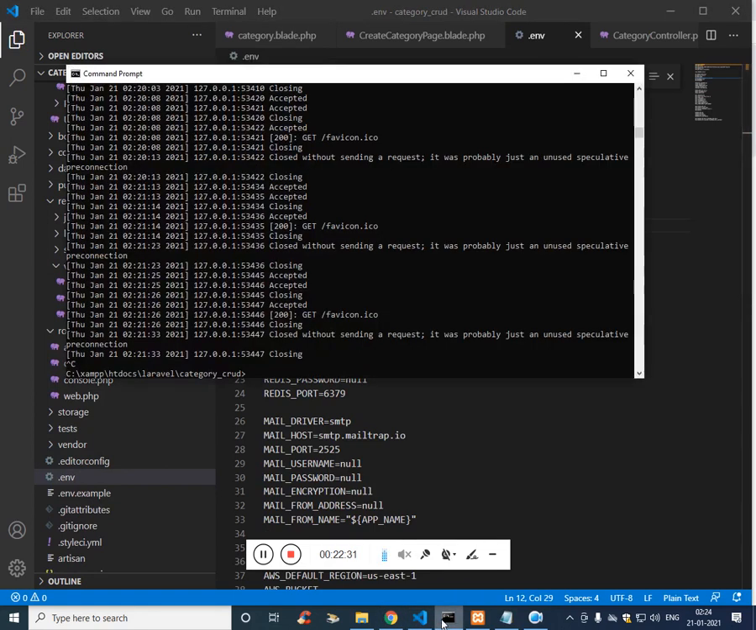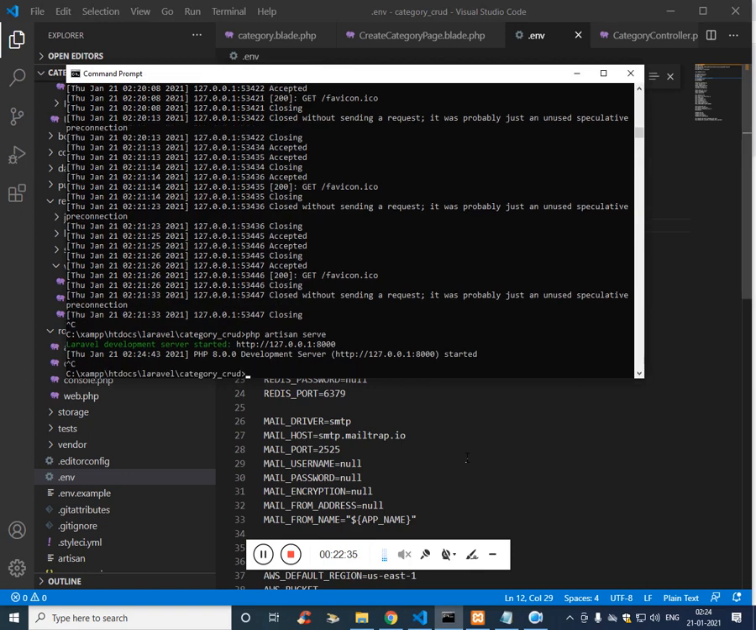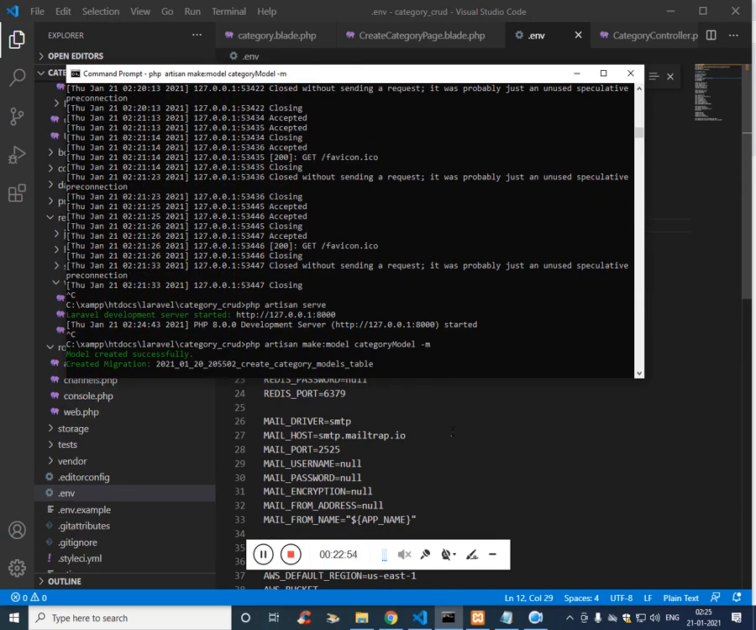Run the file. So again we need to create a model. To create a model, php artisan make:model, name CategoryModel, with migration file. So what do I mean by migration file?